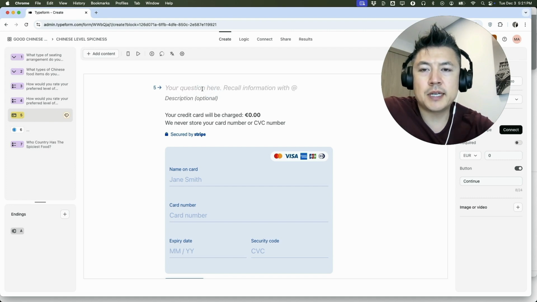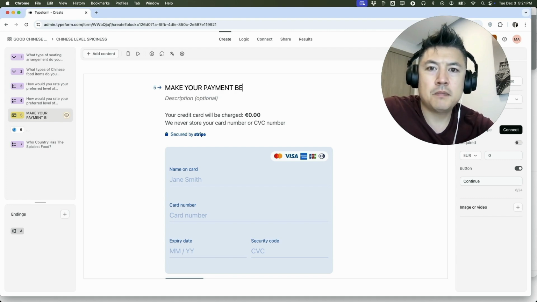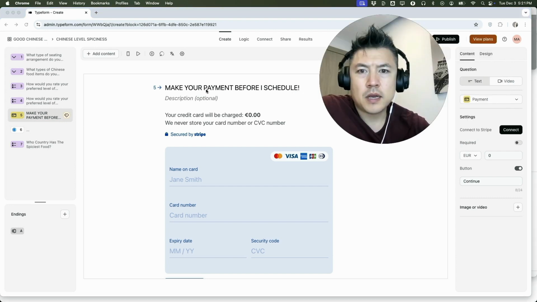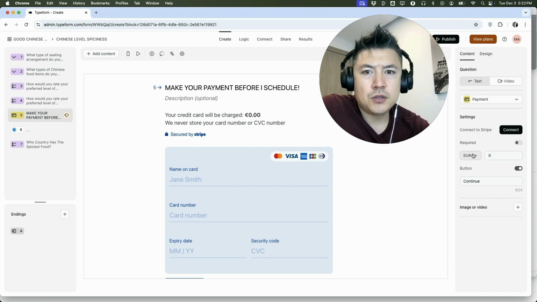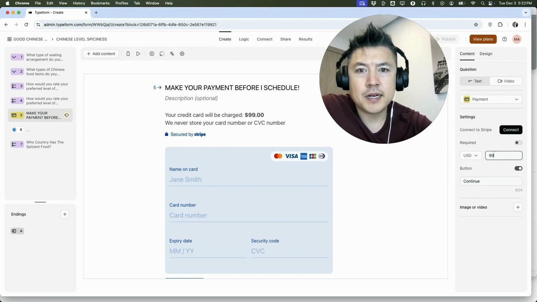So what we're going to do is just click in here, make your payment before I schedule. Okay, once you set that up, over here to the right, we're going to go ahead and adjust the payment. So here we need to choose the currency. So it's in euro, change this over to US dollars, and then we're going to change the price. So maybe I'm going to be charging this for $999.